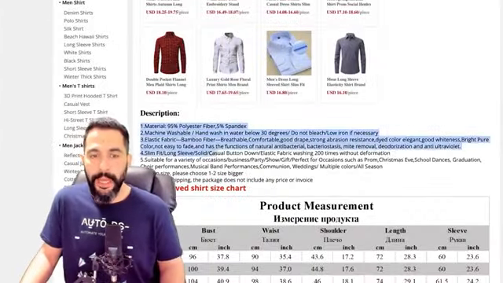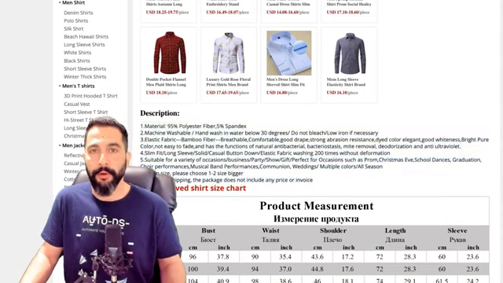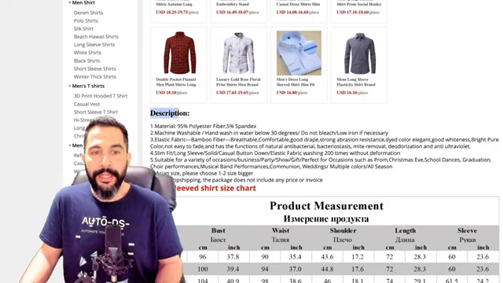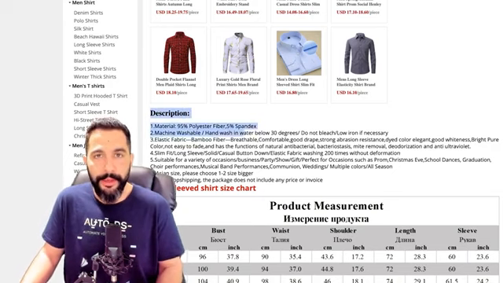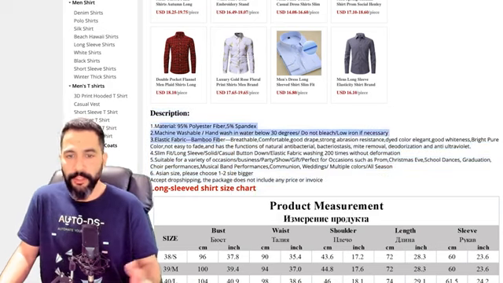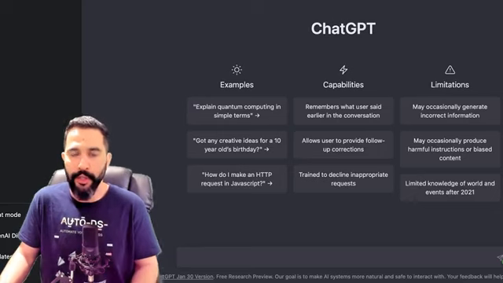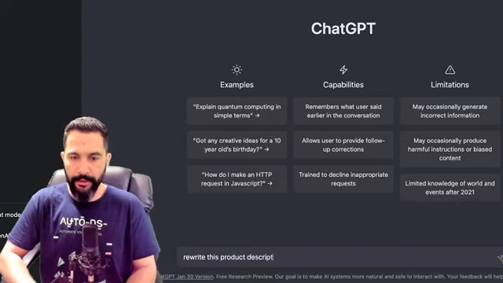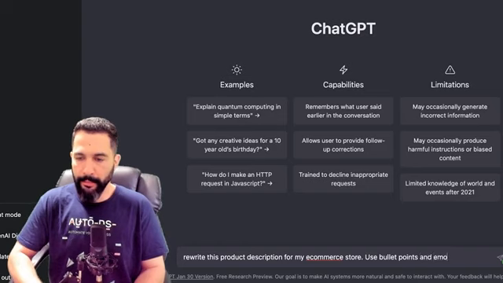Here you can see that the supplier doesn't have a really good product specification. That is where ChatGPT can come in, an AI tool that can help us write much better product descriptions. Here's an example of what we could do. I'm just going to copy this product description, which doesn't look really good. I'm going to head over to ChatGPT and tell it, rewrite this product description for my e-commerce store. I always like to use bullet points and emojis because it just comes out much better.